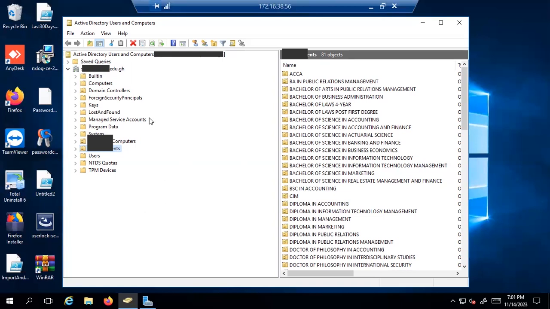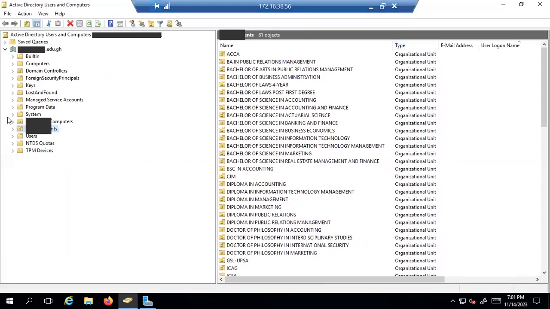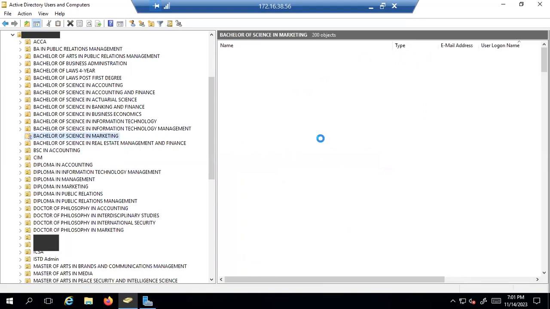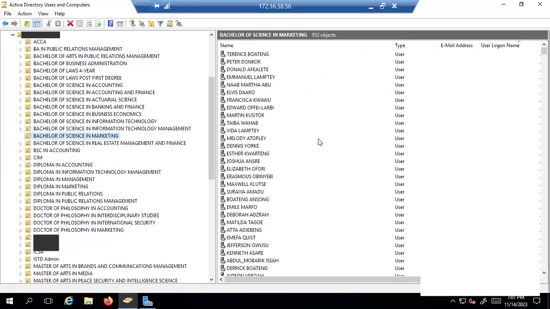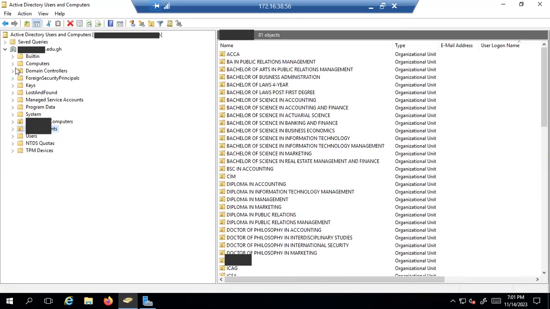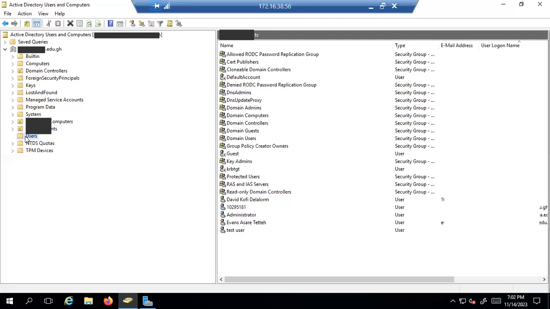So here on your left side, once I open this one, we have some objects here. In Active Directory, all these things are called objects. What you see here, they have names, but these are all objects. Any folder or content you see here is called an organizational unit. This is a users organizational unit.